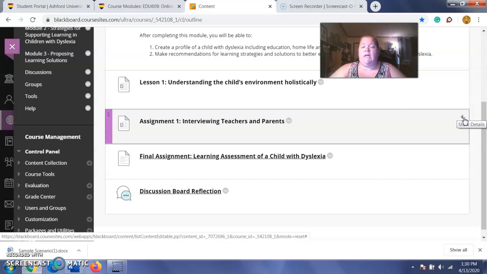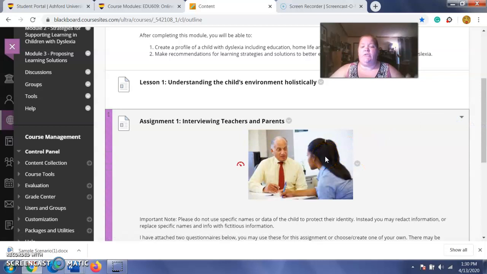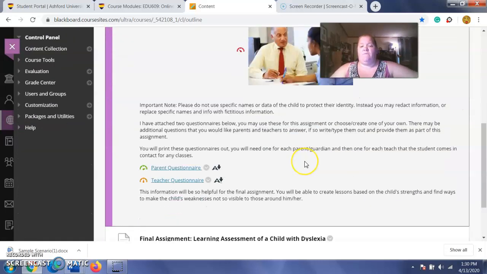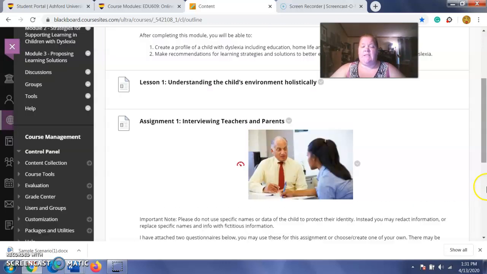So through this assignment in Module 3, you're going to be able to interview the teachers and parents, give them a questionnaire, and have them fill it out. So you have a questionnaire for your parents and your teachers to fill out for this assignment.